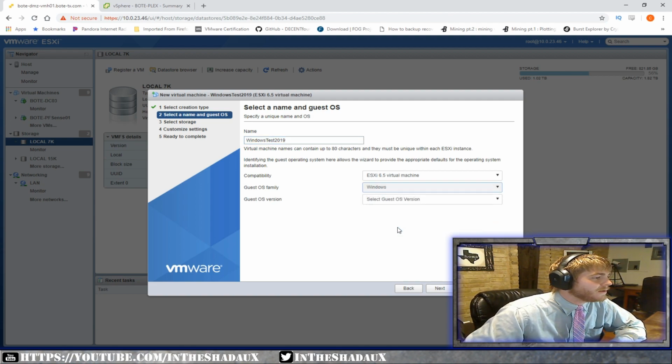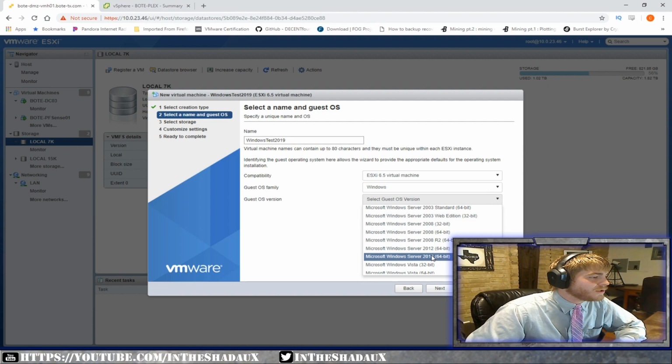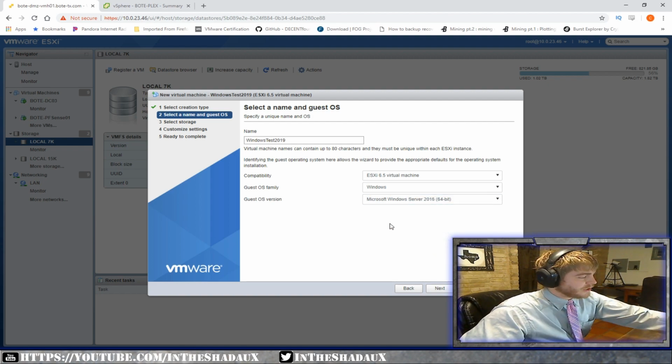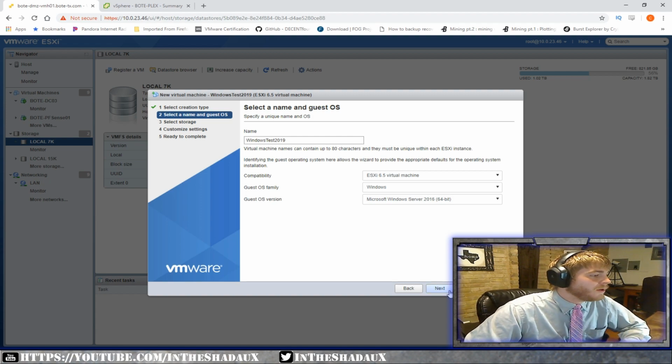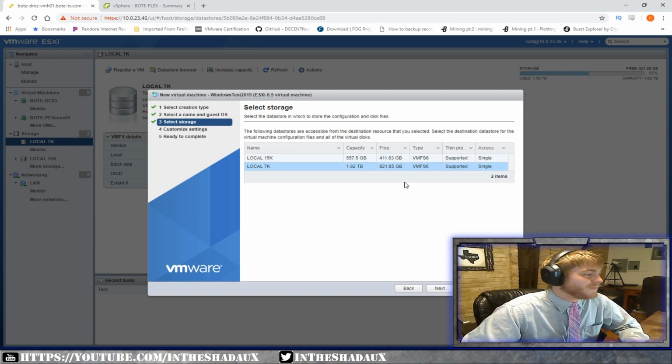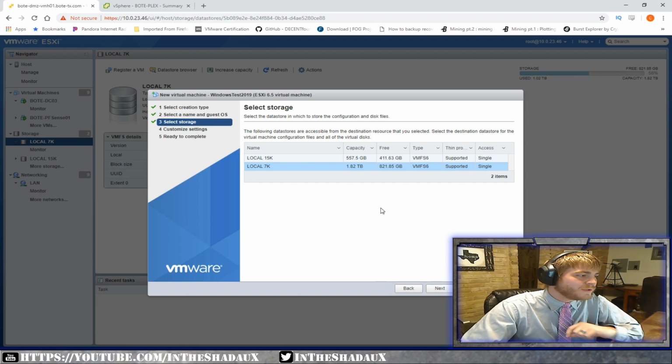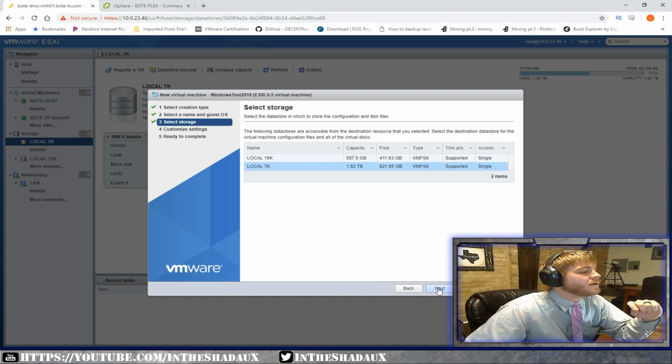We're going to select our guest OS family, which is going to be Windows. And then we're going to choose Windows Server 2016. It's the highest right now that I have on my ESXi. I have not updated or checked to see what's available. Next, we're going to click Next, and after that, we're going to select our storage. I'm going to be using the 7K local, as I was stating earlier.